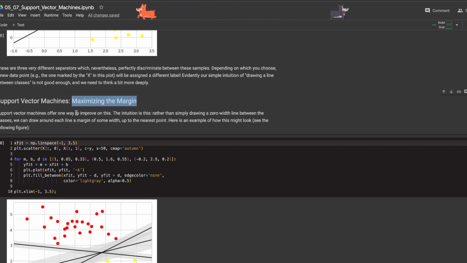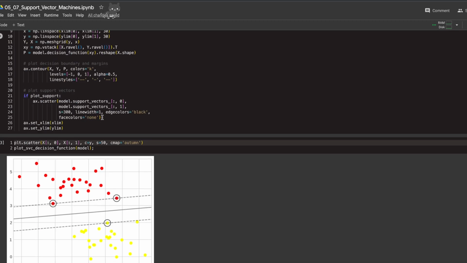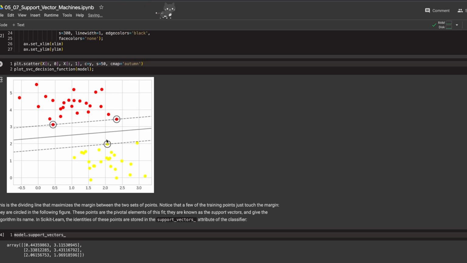Okay, support vector machines offer one way to improve upon this. The intuition is that rather than simply drawing a zero-width line between the classes, we can draw a line basically around the margins up to the nearest point. Let's go down here and see actually how that looks. Look at that. So now we have the line that is basically equal between the two of them. It has the highest margin between the two areas. Okay. Notice that a few of the training points touch the margin here and here and here, as they are circled in the following figure. These points are the pivotal elements to the fit. They are known as the support vectors. It's where the name SVM, support vector machine, comes from.